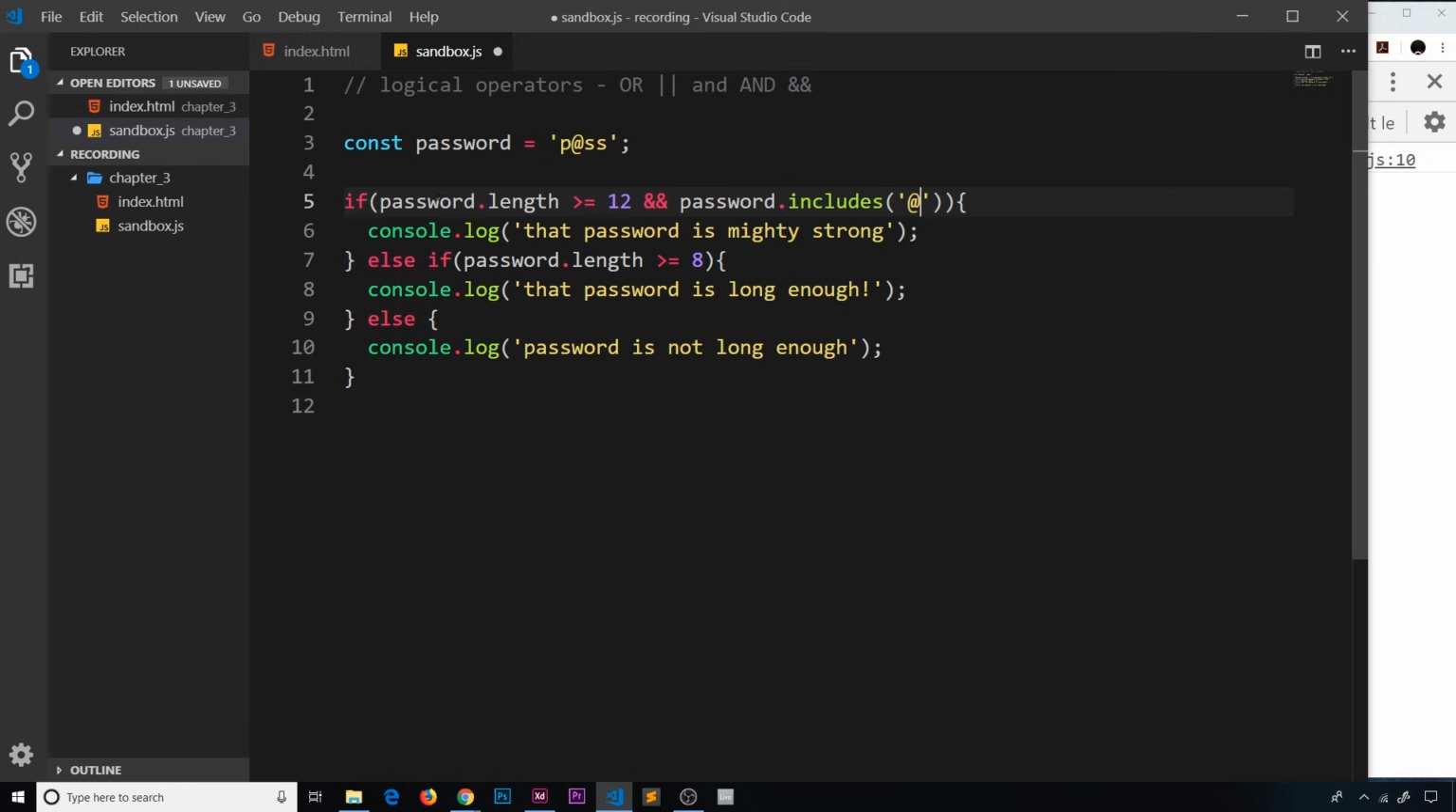So then, it's checking both of these conditions at the same time. If both of them are true, if it's at least 12 and includes this, then the whole thing will evaluate to true and this will fire. If one of them is not true, so say for example, it is at least 12, but it doesn't include this, then the whole thing will fail. It will be false and it won't fire. They both need to be true for this to work, for this condition to be satisfied.